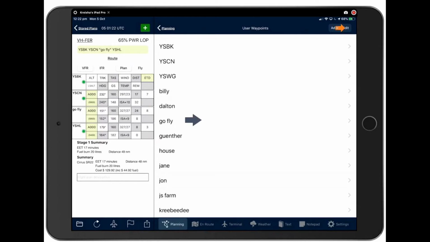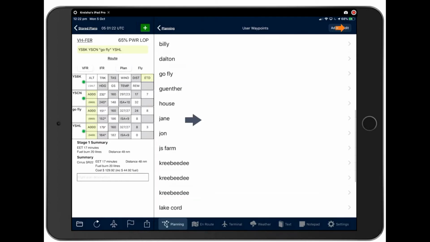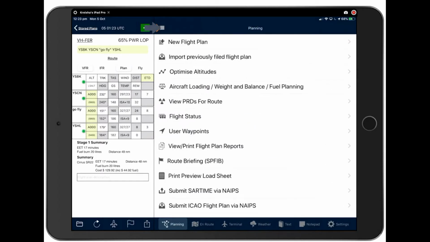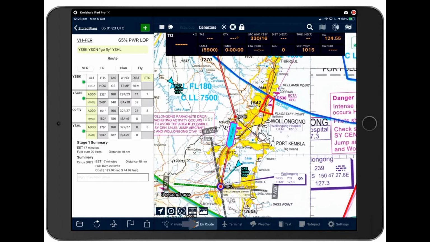If you scroll down to the bottom of the waypoint directory, you'll see you can email your user waypoints here. You can send them to other apps and you can delete them at the bottom there. So if you want to do any major editing to any of your waypoints, come into your user waypoint directory, which you'll find in planning, user waypoints here. Now let's go back to the map and we'll take a look at fly a beam.